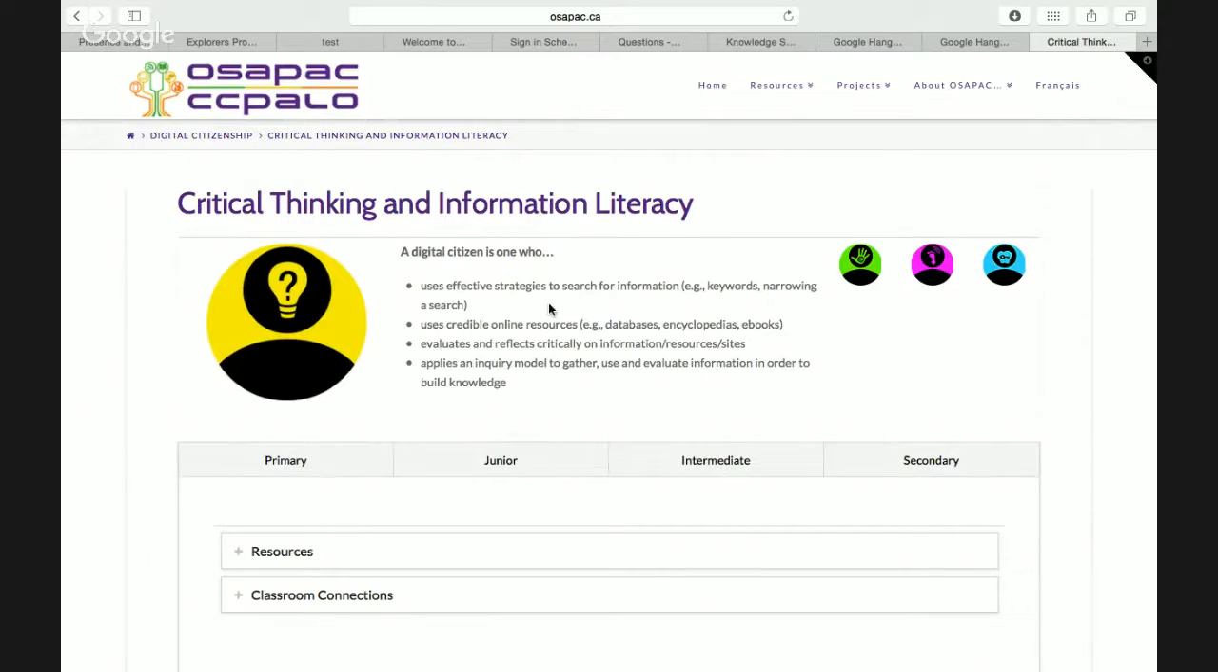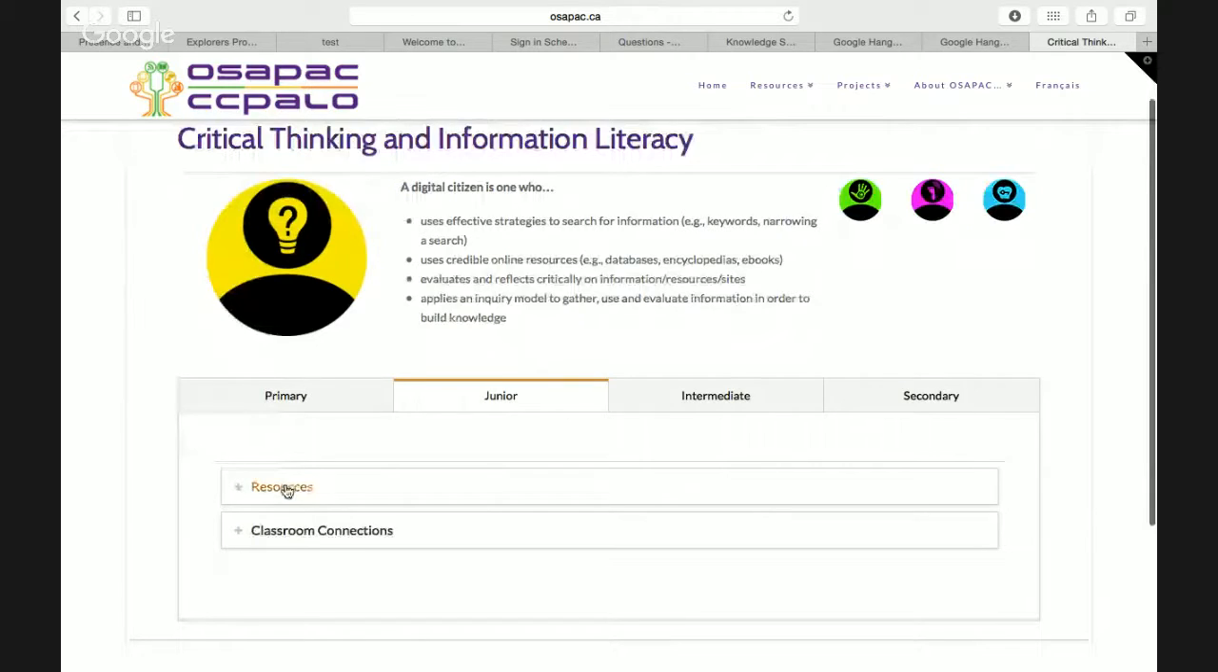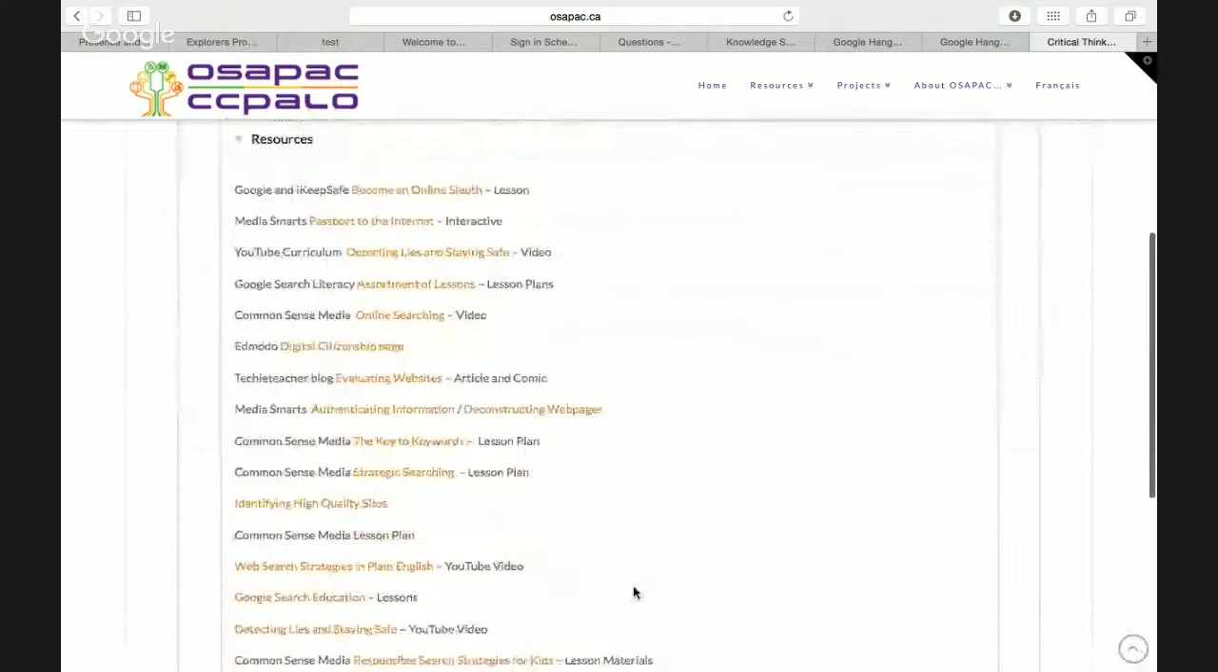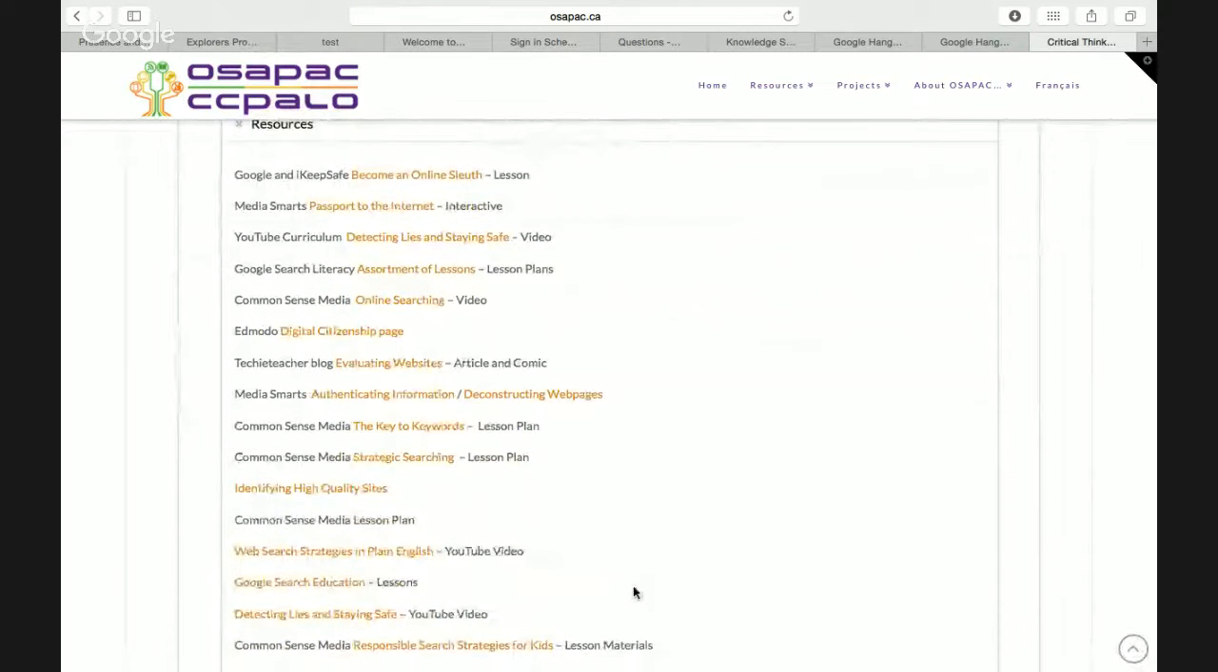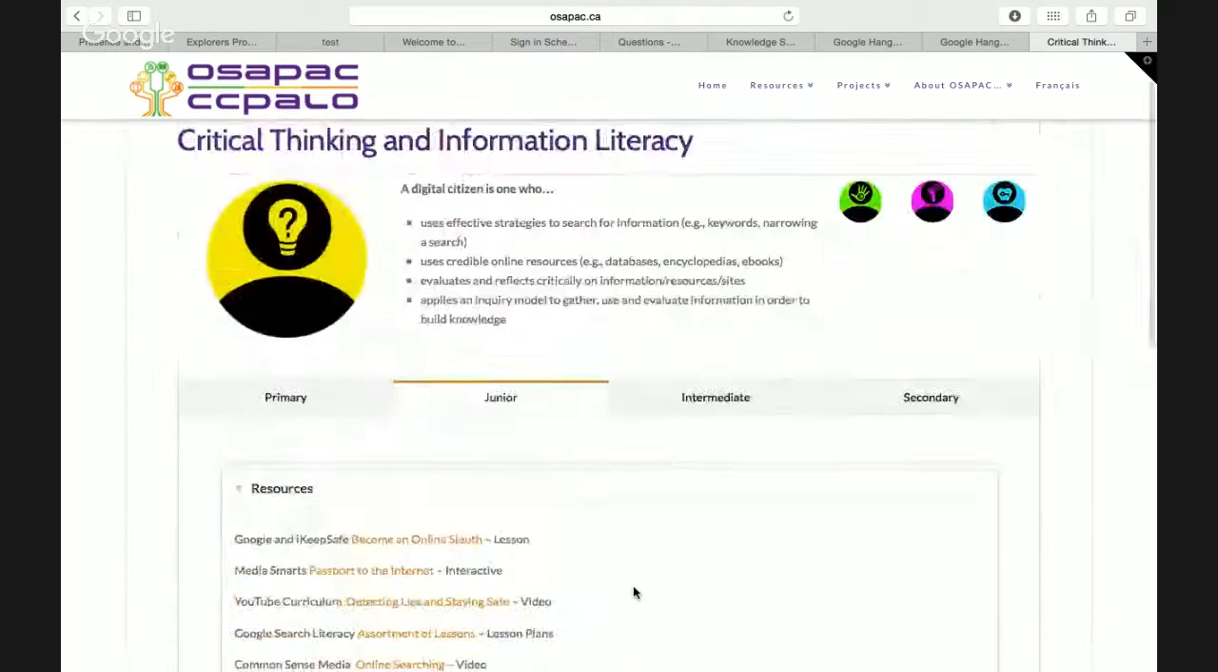And oftentimes, if you're not familiar with how to do that, you have a couple of options: either search it up yourself, or look underneath here, where there are tabs for different divisions. Depending on which division you teach, if you click on that and then click on resources, you'll notice there's a variety of lessons, interactive websites for students, videos, and lesson plans. So there's a lot in here to support you in those conversations if you're not 100% sure how to actually address that. Using credible online resources.